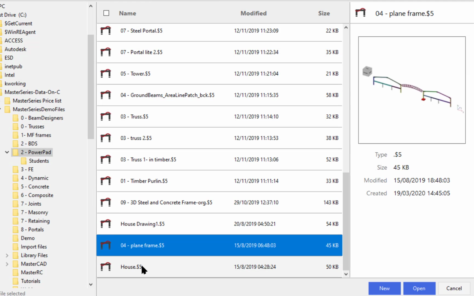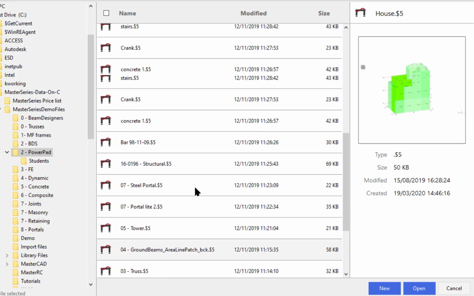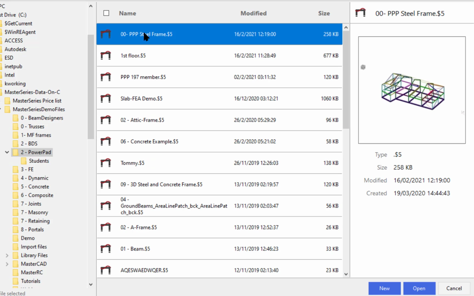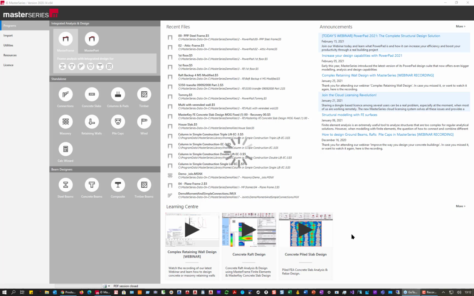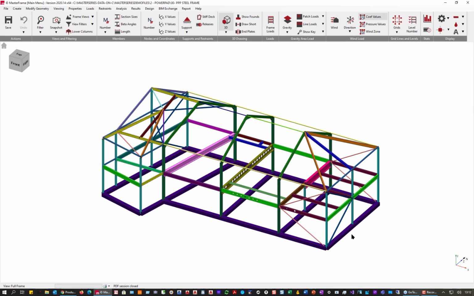So I'm going to come back and look at this drawing, and let's have a jolly good look at what we can do inside PowerPad. So loading the file, and here we go.